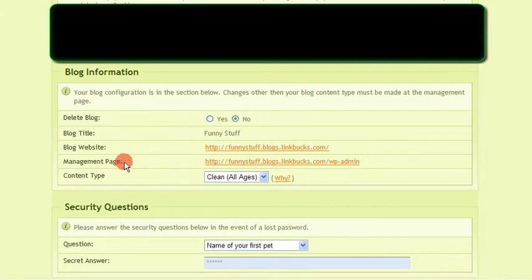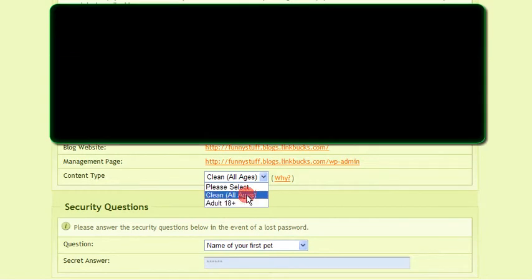Management page. The management page just shows you the link that will be your admin panel, the behind the scenes, so to speak. This is where you will help pick the layout of your blog, where you'll enter posts, and where you update your blog daily. Your content type. This is where you let people know whether you have an all age friendly blog, or if you have a mature only blog that is not recommended for children.